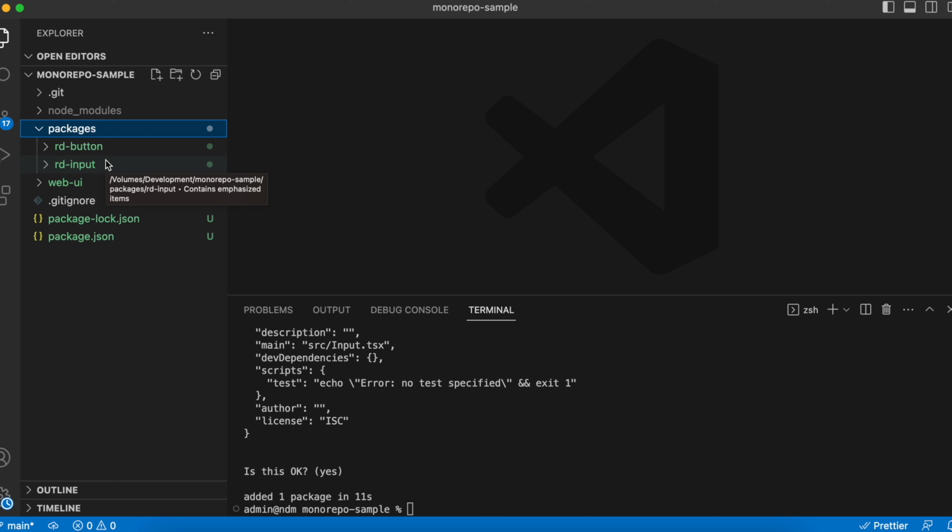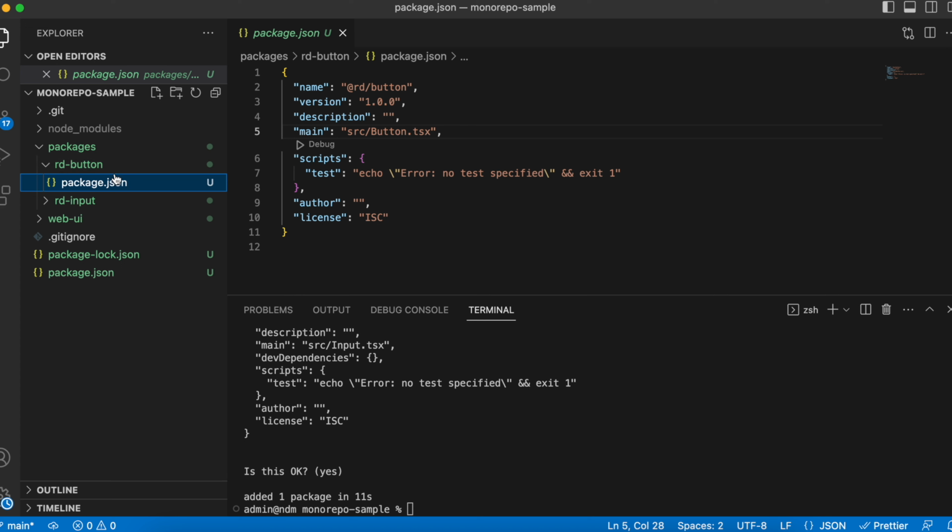You can create these packages manually instead of using the npm init command, but you have to make sure that the package has a package.json inside, and inside this package.json it has the name, starting with the namespace, and the main field pointing to the main component.